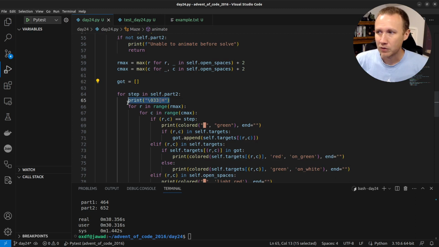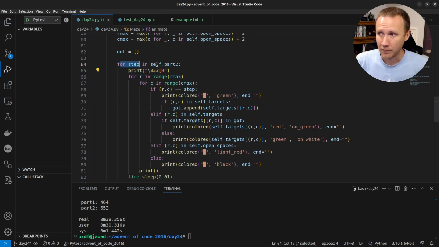This is the print to clear the terminal. And then I'm just going to loop over. So for each step, I'm going to clear the terminal. I'm going to loop through rows and columns, checking each spot. If the row and column is the current position, I put this green box. And if it's a target, I append the target to got. Then if I'm not on the current step, if I'm on a target, if it's in got, I print it out as red on green. Otherwise, I print it out as green on white.